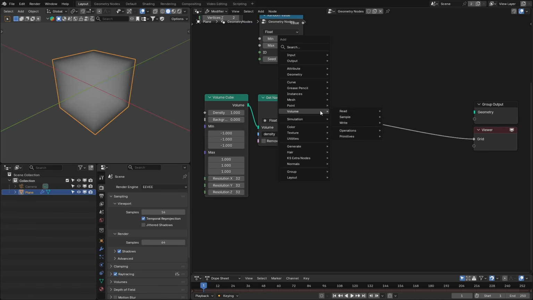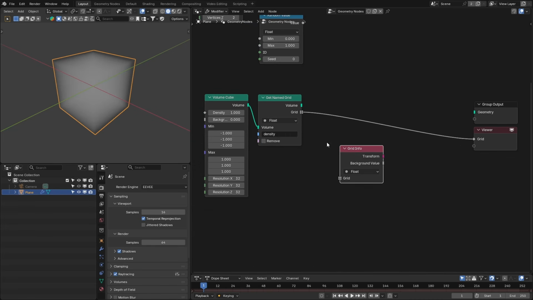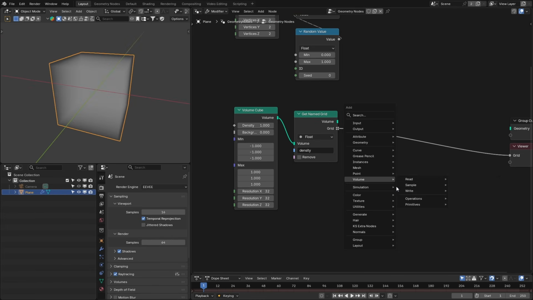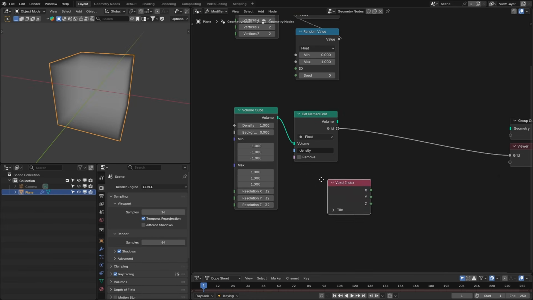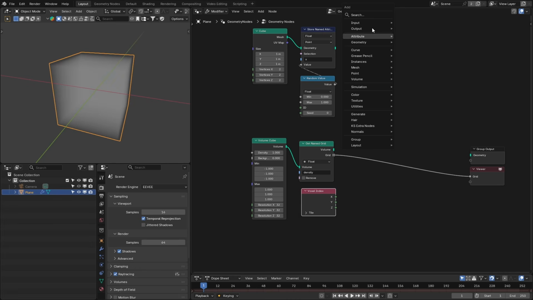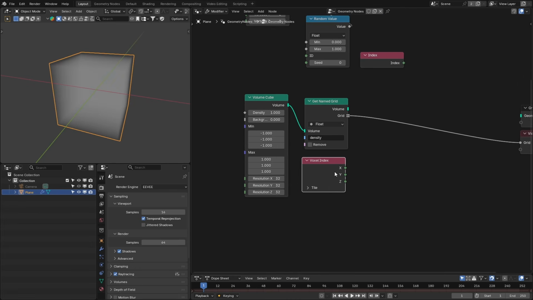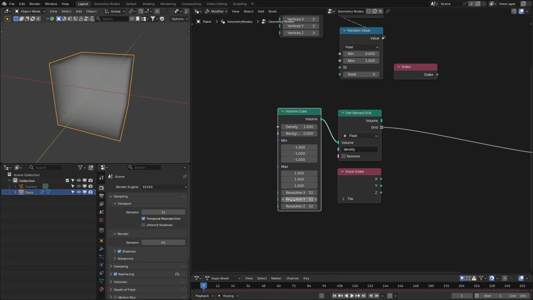Okay, and then we have this grid info node. This node provides the information about the transform as well as the background value of the grid, and here you can specify the type of the grid. Next we have the voxel index, which is similar to this index node. In this case it provides the indices of the voxels for the grid, and it also provides the information about the tiles. So for this volume, this grid has 32 resolution for all the axes.